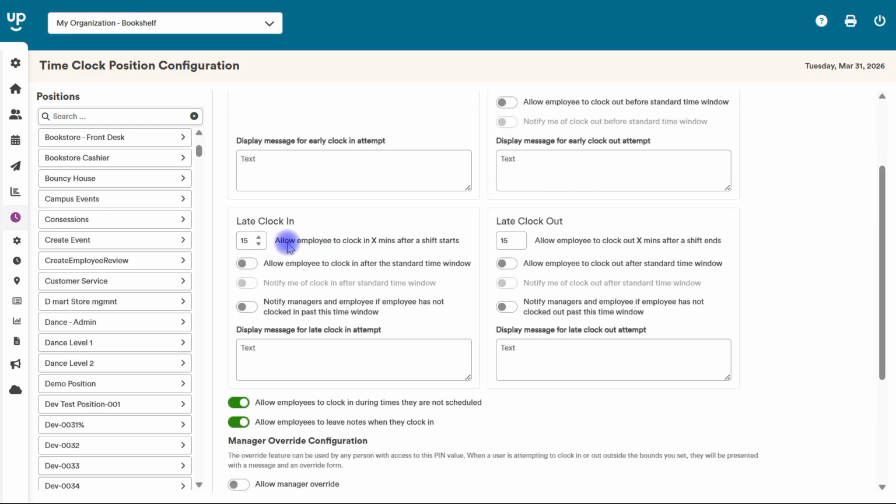Now, late clocking in tends to be a little bit different. For late clock in here, what this basically means is how many minutes after a shift starts would I cut people off from being able to clock in? But we work with lots of people who end up actually saying, even if they're more than this many minutes late, I still want them to clock in, but I want to know if they're that late, right? So what we see a lot of people do here is put in, let's say 10 minutes. I'm just going to put in a number here. And they actually check this next checkbox, which says allow employee to clock in after this time.